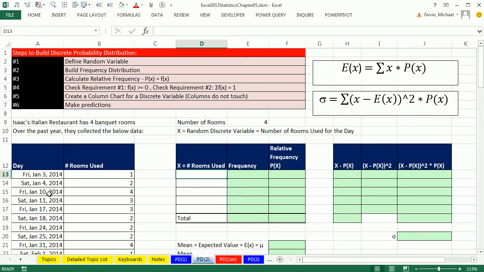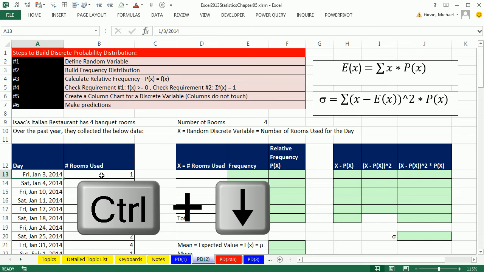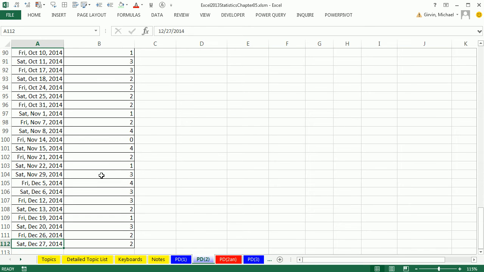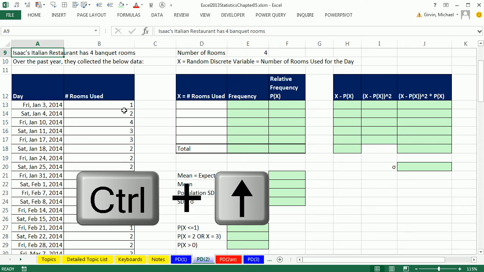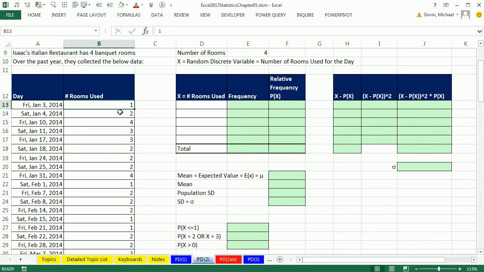Now here's the data we collected over the last year. Control down arrow. It's basically every single weekend except for a few holidays. Here are the number of rooms used. Now I'm going to go ahead and use formulas. They give me more freedom in terms of making charts. And we don't even have to extract a unique list like we've been doing with pivot tables and advanced filter. Because guess what? Number of rooms is 4. So what are the actual number of rooms used in a given day? Well, it's 0, 1, 2, 3, or 4.